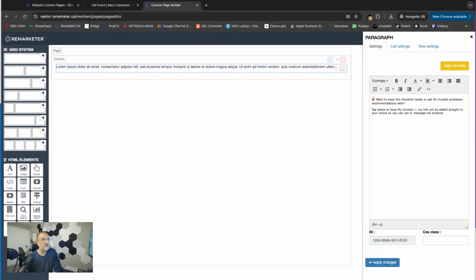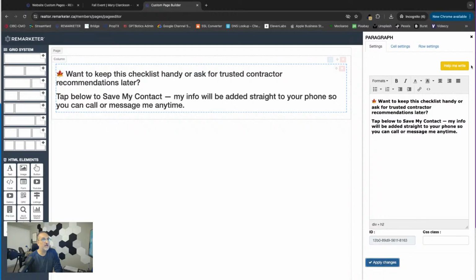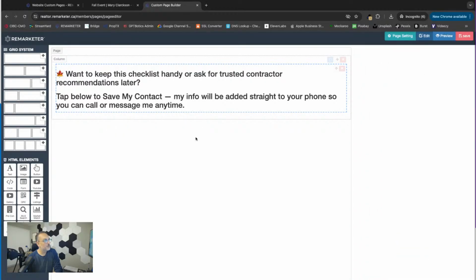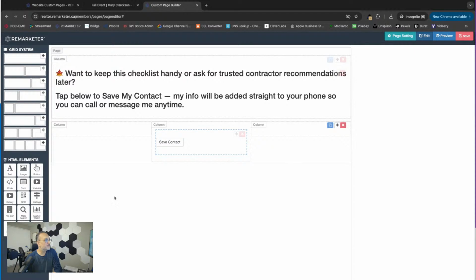And let's just change this to a bigger header like that. So that's my little call to action. And what I need to do later, in order to make this stay right there in the middle, is add a button that says Save My Contact. You can change the label if you want to, and you can change the style as well. It's basically just a quick drag and drop.